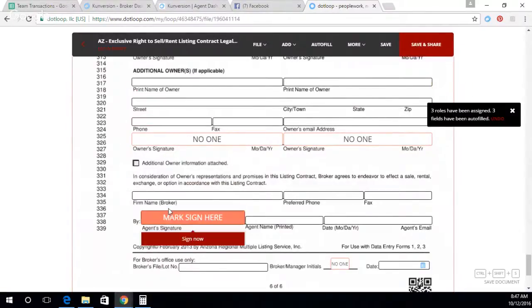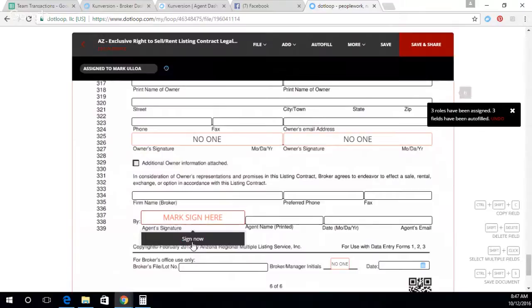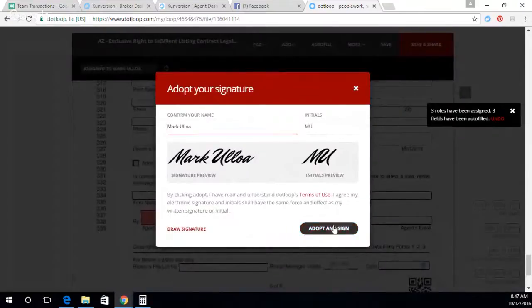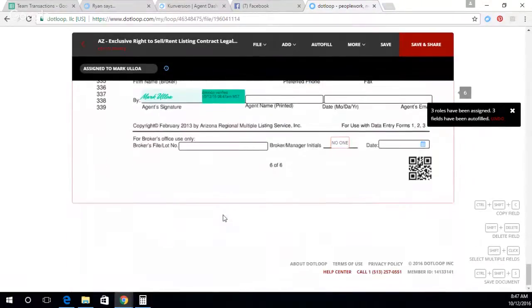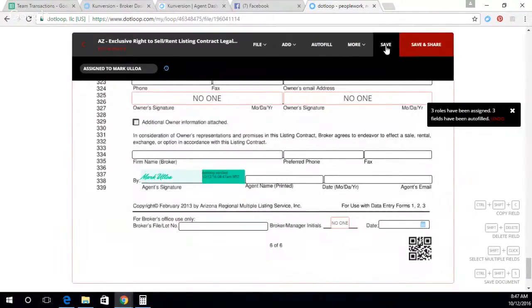Now, here where I'm the listing agent and I need to sign it. So what we can do now is we can just go sign now, adopt and sign this signature. Now I've already signed it. Lead-based paint. Anything that you need to sign, we can get that done just by clicking that button like that. Okay? We're done with this document. We hit save.